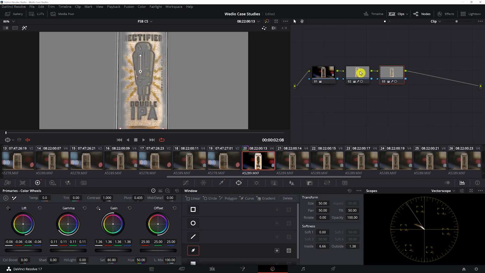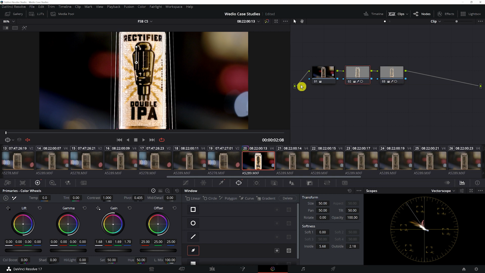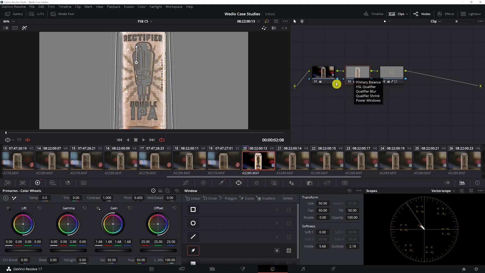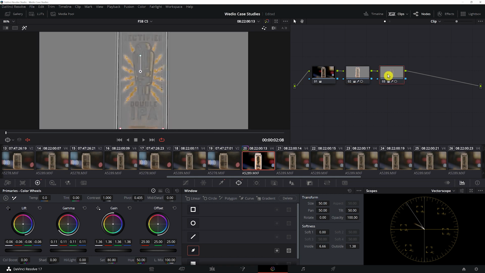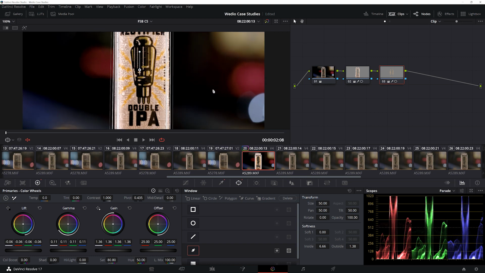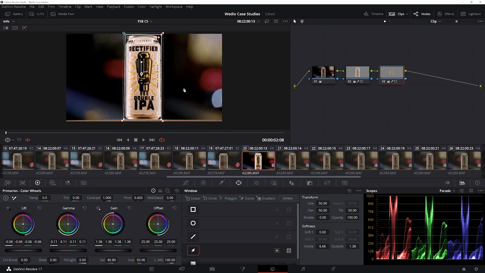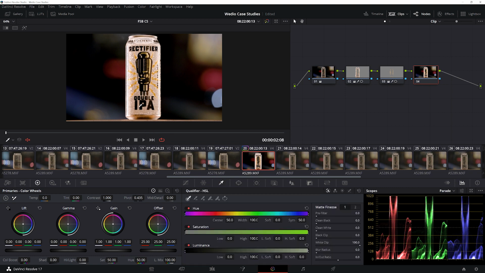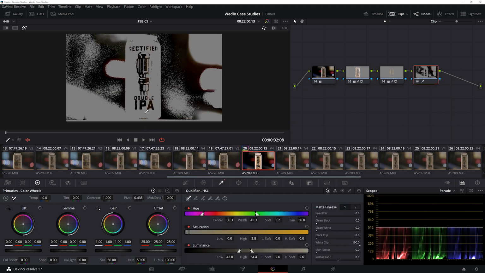Oh, it looks like it got stuck in this when we made that adjustment. So let's undo that. All right, that's better. Going back to my parade. Now I'm just going to go through and start really getting nitpicky on these adjustments.